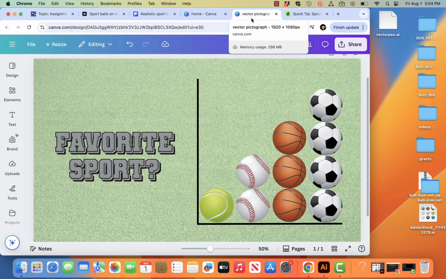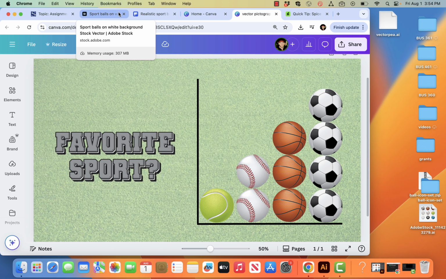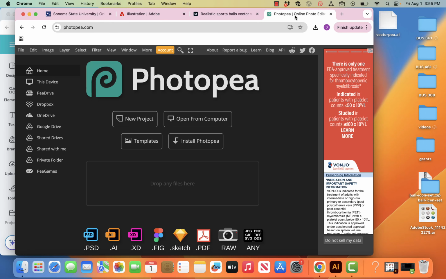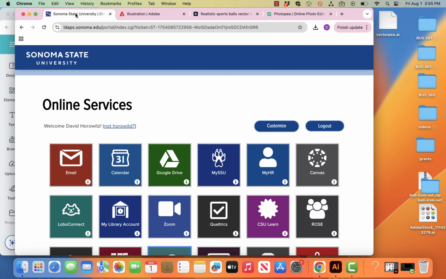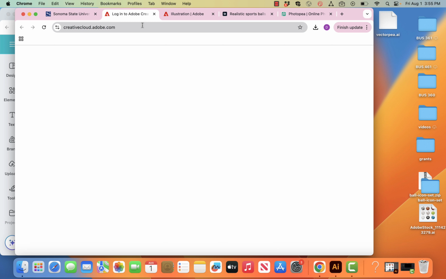So first you need to get a vector graphics set. All right, and so I did this with Adobe Stock, and because the browser knows what Google account you're logged in with, you have to be a little careful. So I logged in with a different browser through Sonoma State to make sure I was logged in with my Sonoma account, so that I'd have access to the Adobe Stock stuff for free.